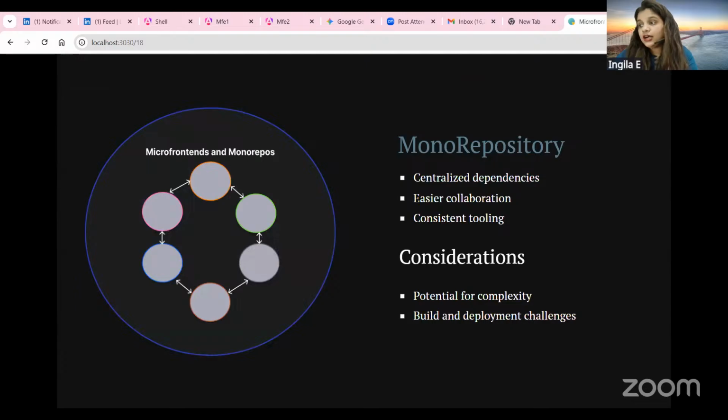And then code sharing is a top priority. For example, if your micro front end needs to share a lot of common UI components, a core design system or utility functions, a monorepo simplifies it all. You are working at the same pace, so code sharing is as easy as an import.